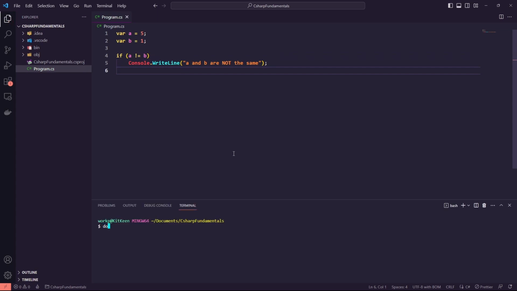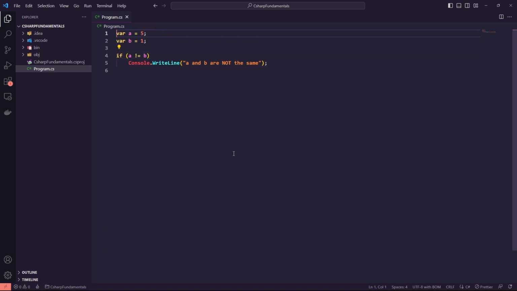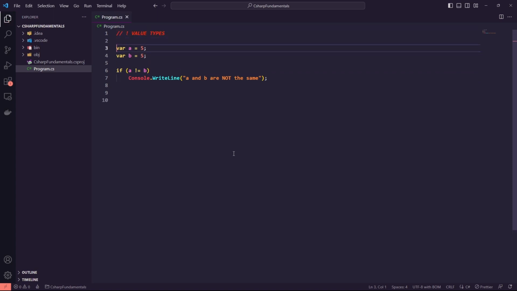So we try to run it again, dotnet run. A and b are not the same. So we got into this condition because a is 5 and b is 1 and they're not equal. We're talking about value types. But we also have reference types, and I'm going to explain a little bit about reference types.